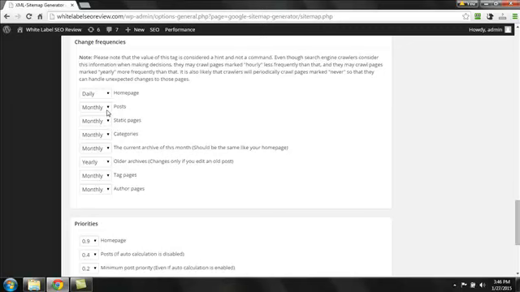By default, all these are going to be different. Okay, they're not going to look like this out of the box. They're only like this because I have it set up already. So you're going to have to actually click the box here, select monthly, and go on down the line here. So monthly for posts, static pages, categories, the current archive of this month, yearly for older archives, monthly for tag pages, monthly for author pages. Okay, that's the correct configuration for the change frequencies.